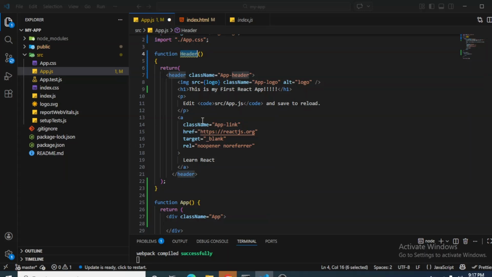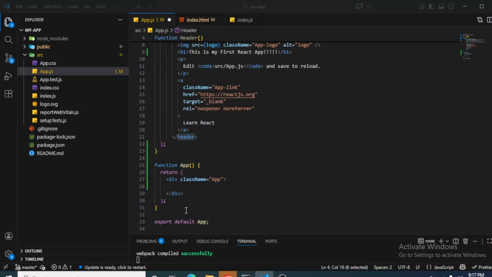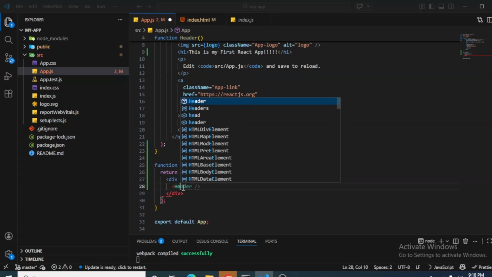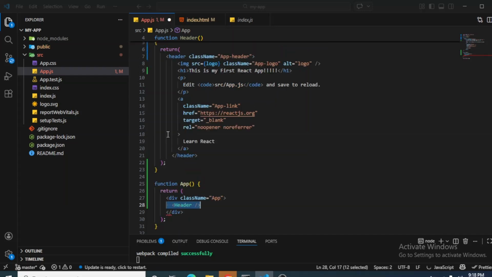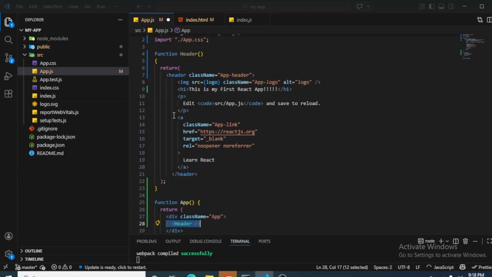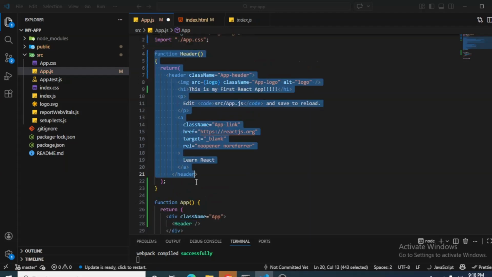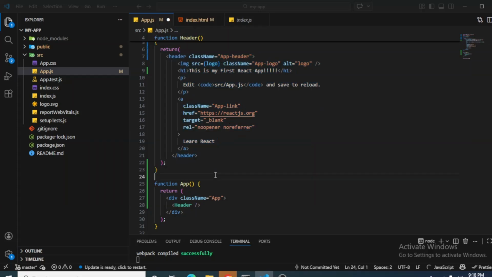To use any component or function, we can simply use this tag. Here I have given the Header tag. What it is doing is directly using this function from here. Let's go and check the output.